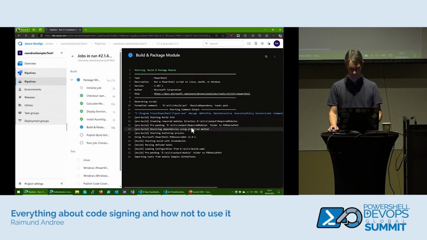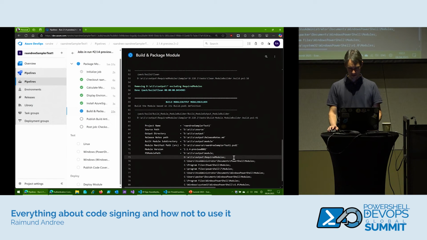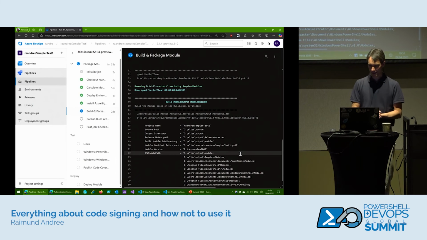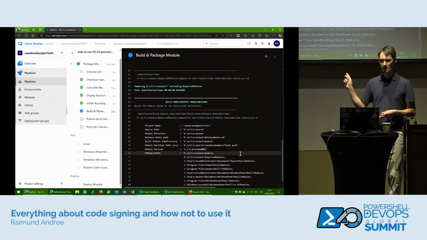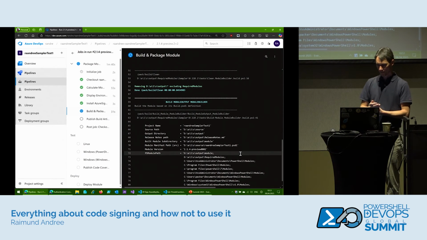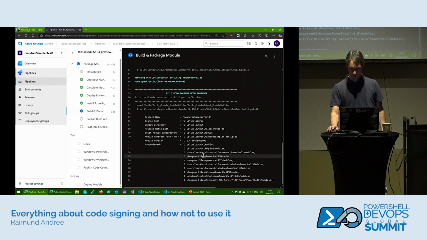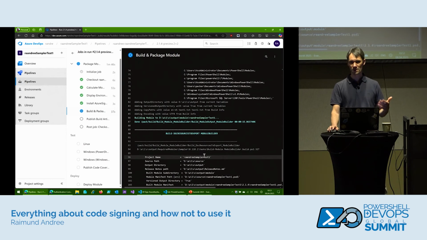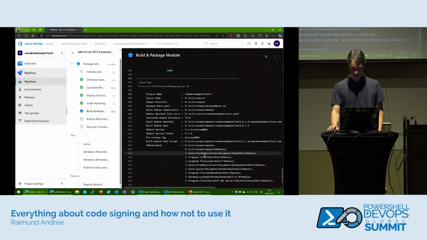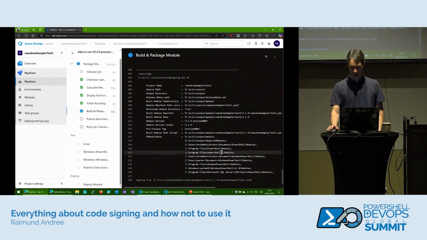Let's do an F5. Here we go. Still doing the, finished. Okay, so now we are building the module. So this is exactly the same thing that you have seen me doing locally, right? The build script creates the module. But additionally, we invoke the signing task after the creation. So there it is, sign. So now we call the Azure signing tool to sign the PSD1 and the PSM1 file.